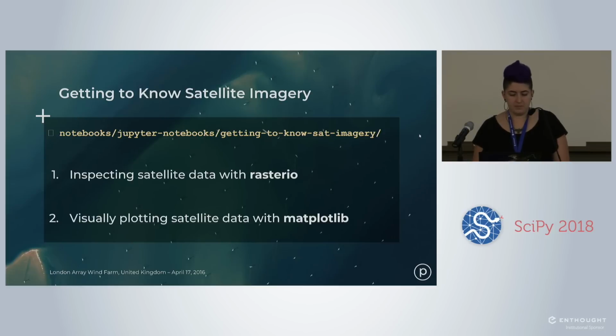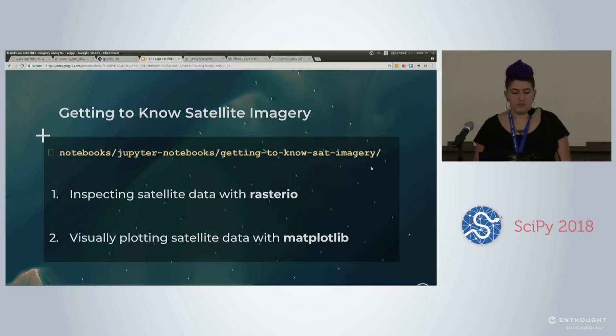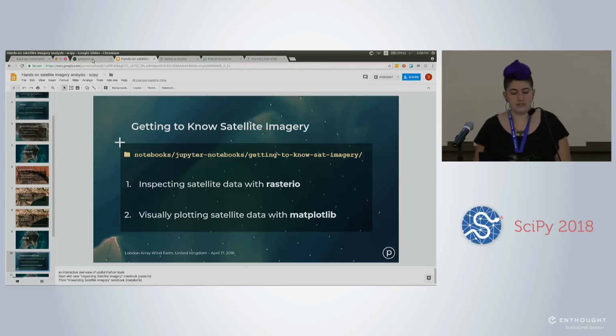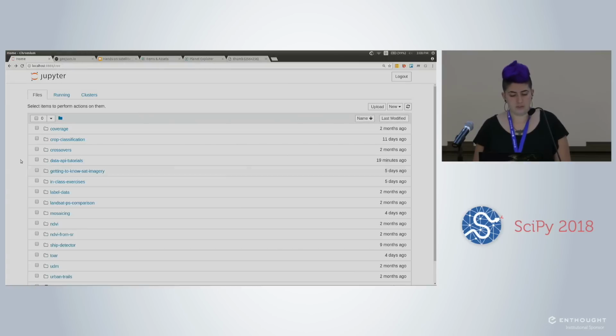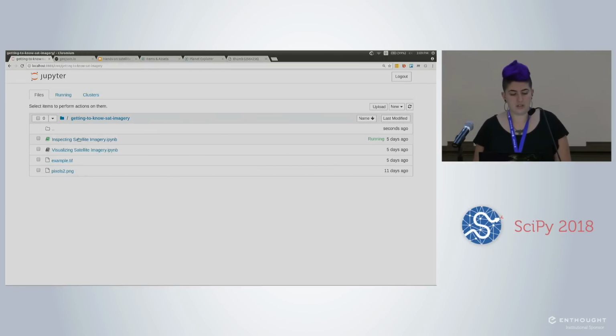All right, let's use Python to inspect one of those GeoTIFFs. First we're going to inspect it, learn a little bit about it, and then visualize it in a notebook. So in your notebook server, the running notebook you started with Docker run, navigate to this getting to know sat imagery directory, which I will pull up. We're going to start with inspecting satellite imagery.